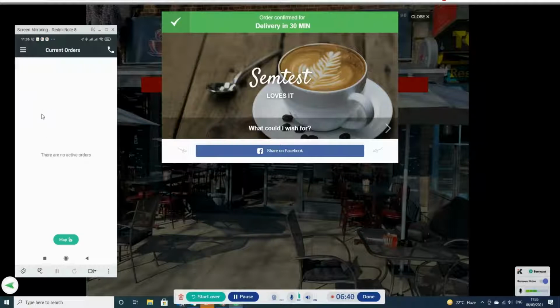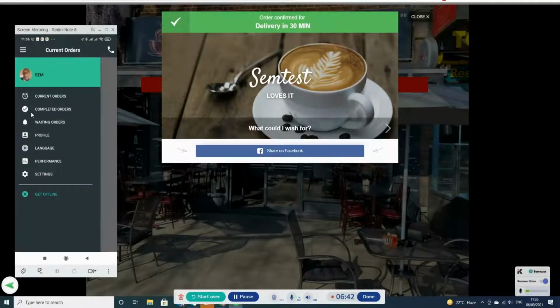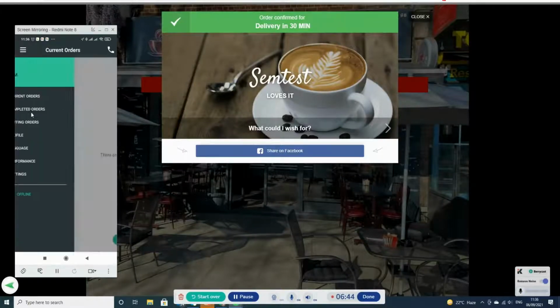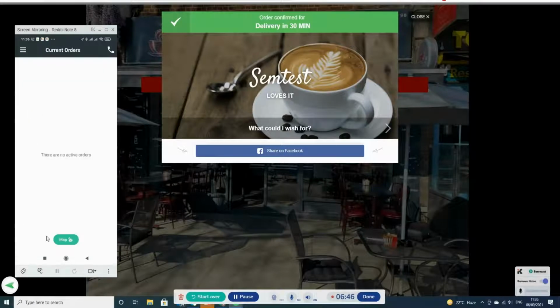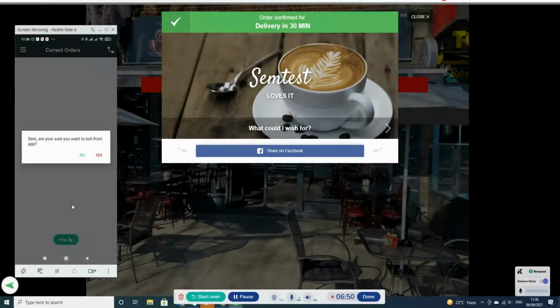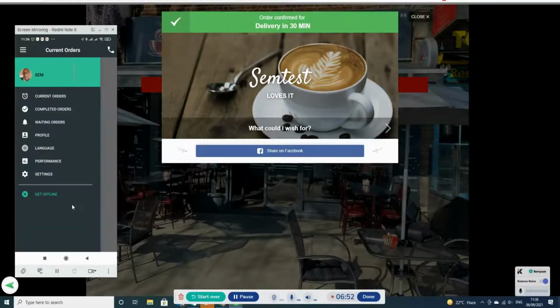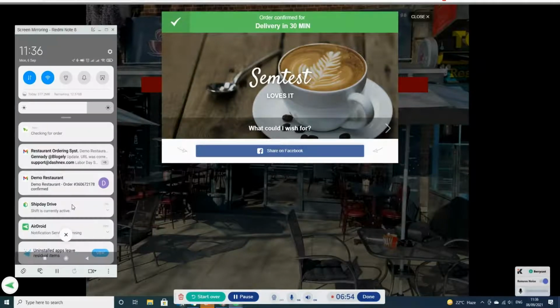So on the driver's app, we'll see current orders. Okay, so it's checking orders.